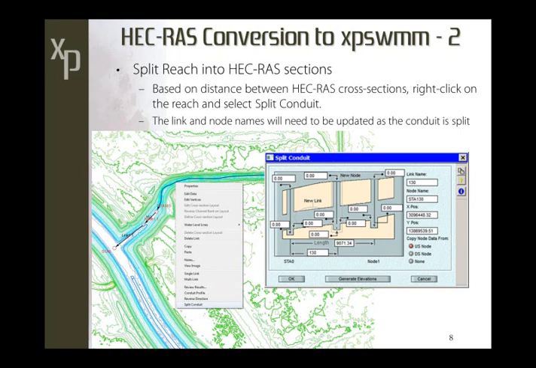So next, now that we have our reach drawn in XP, we can split the reach into the appropriate links based on the HEC-RAS cross sections. You can split a conduit or a link in XP by right-clicking on the link and selecting Split Conduit. Now this is obviously very helpful in this scenario.